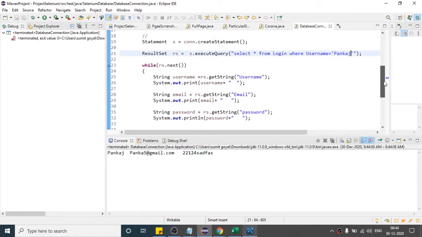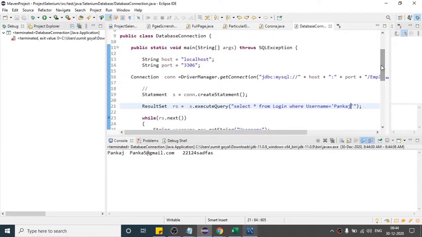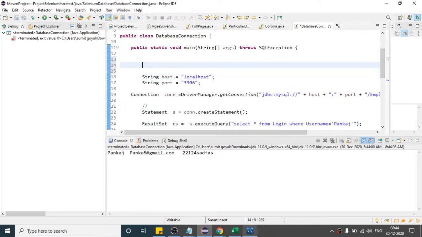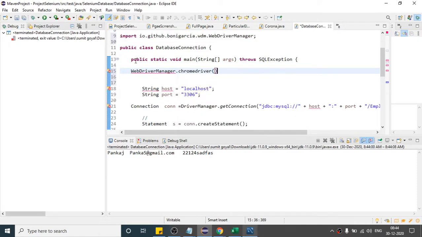So suppose you want to now use it in your test case, how can you do it? That is very simple. If I create one WebDriver, WebDriverManager.chromedriver().setup(). So this we have already seen. This will help you to manage your chromedriver.exe file. So now this is the Chrome driver, and after that I can simply say WebDriver.